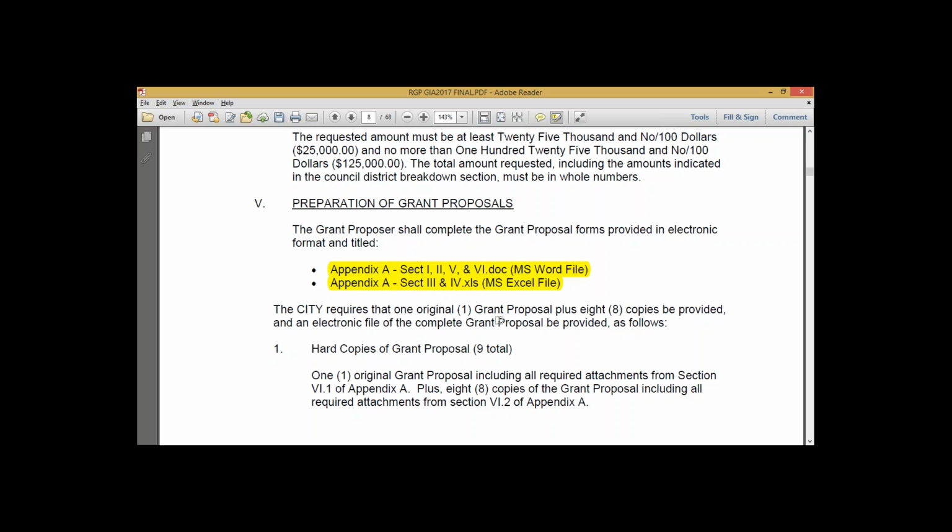In terms of the hard copies, if you look at what's on the screen now, we need one original and then 8 copies to be provided to us, as well as an electronic file of everything. So why do we need so many copies, folks ask? The first one is because we do a lot of different things and a lot of people look at these documents. So let's take a look at the original, which is listed here, hard copies of grants proposals.